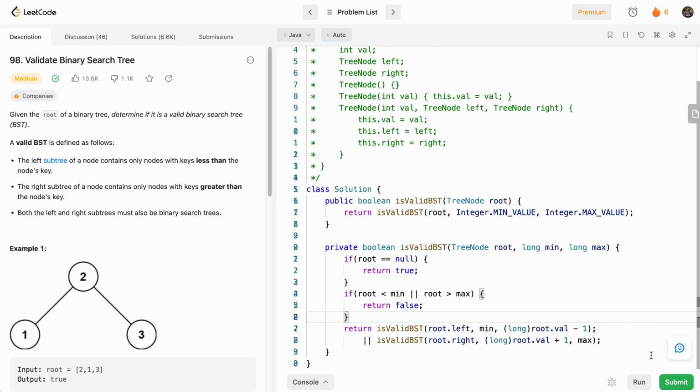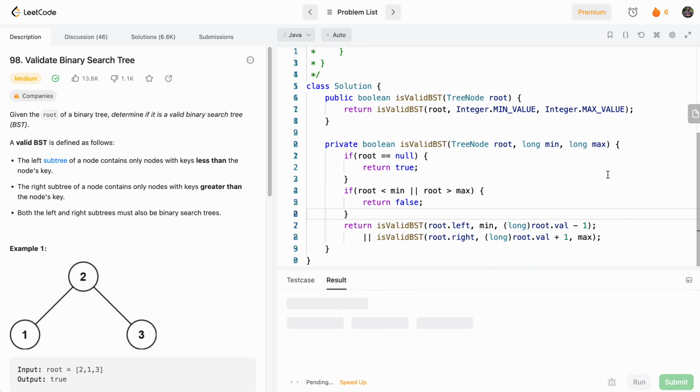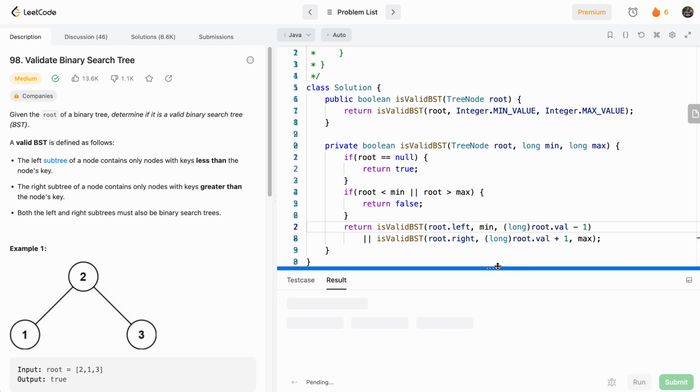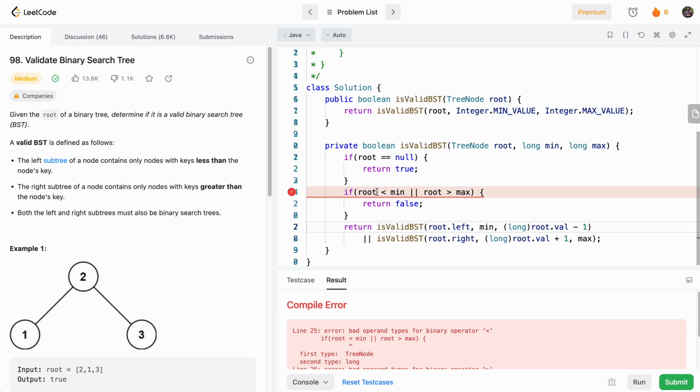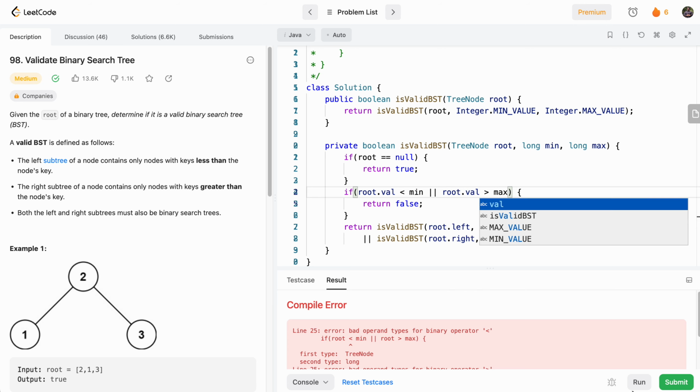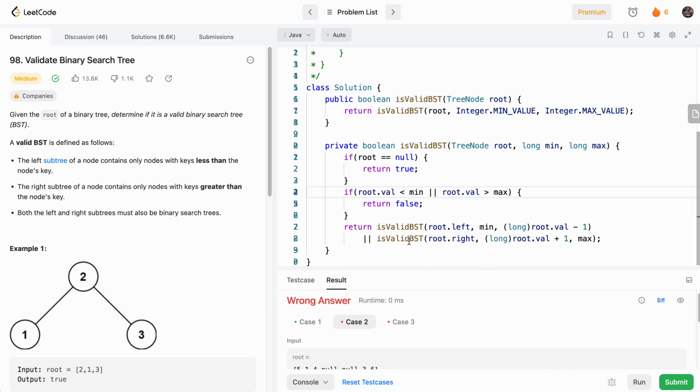So let's try to run this code and see how that does. We have a compile error because you should remove the semicolon here. It's a single or statement. Another compile error, so this is not root, but it should be root.val. Oh, this should be and, not or. We need both of the left and the right subtrees to be valid. Cool, accepted. Let's submit.